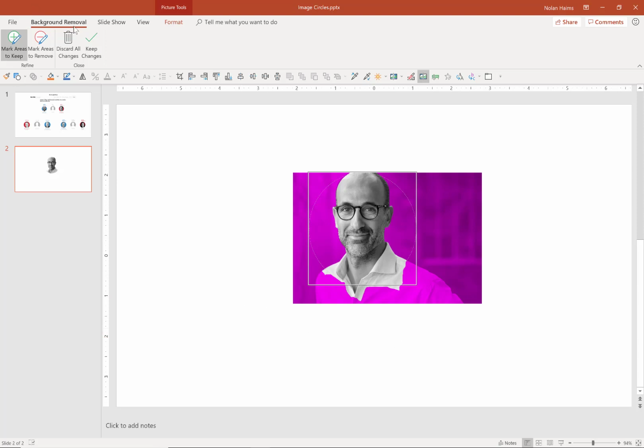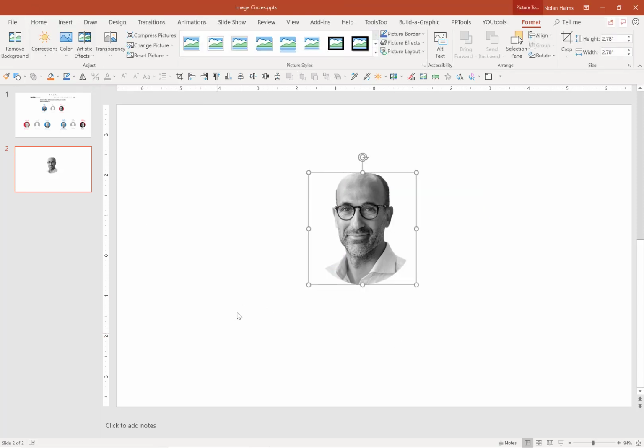So now if we just keep changes up here, we now have a nicely background removed version, nice silhouetted version of him. The last thing we want to do is create that colored circle background. Now, since we've removed the background for this circle shape, we can actually just fill it.